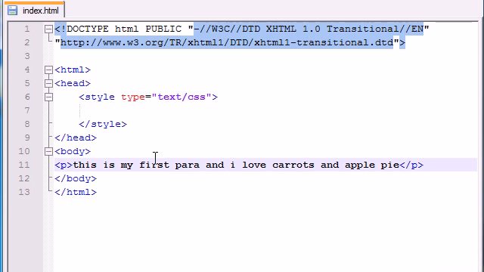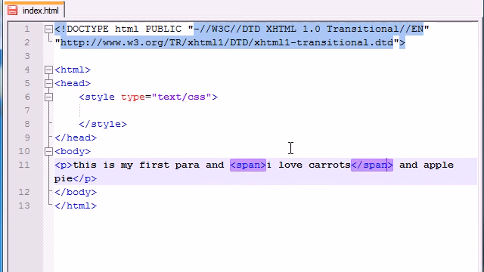And whenever we want to affect just a group or a block of text, what we need to do is surround that text with our span tag. So let me go ahead and surround "I love carrots" with a special span tag. Now this is a double tag, so it has an opening and closing span, and let me go ahead and end it right here, span.